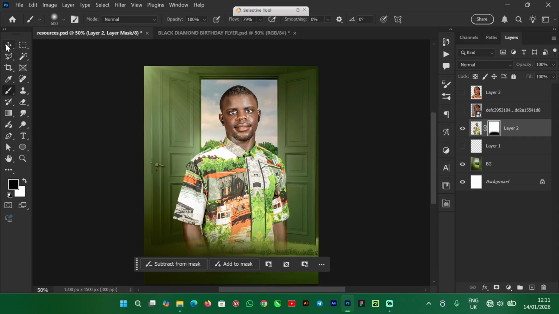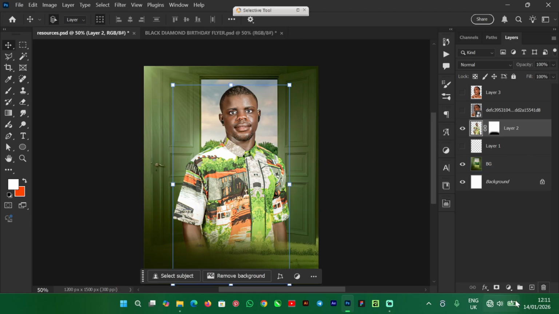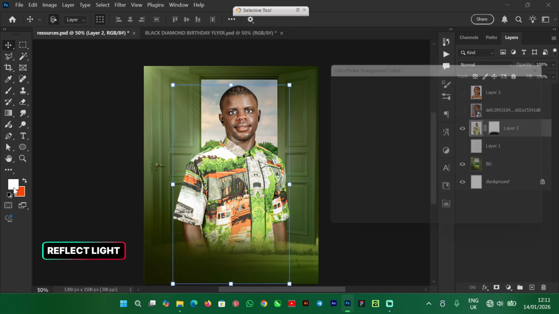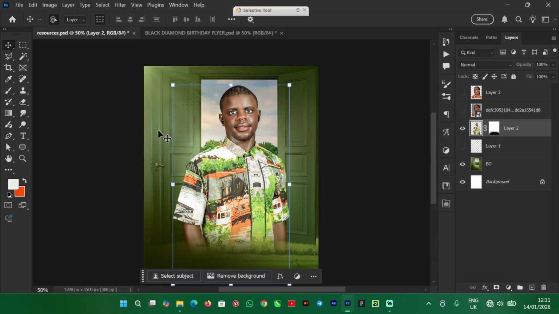One thing I want to do now is that you can see these lights. I want this light to reflect on the body and just this part only. What we want to do is go to your adjustment layers. You go to solid color. Before we do that, let's select the color here. Pick the color here. You can see the color code I use. I copy the color code I use. That is fine.